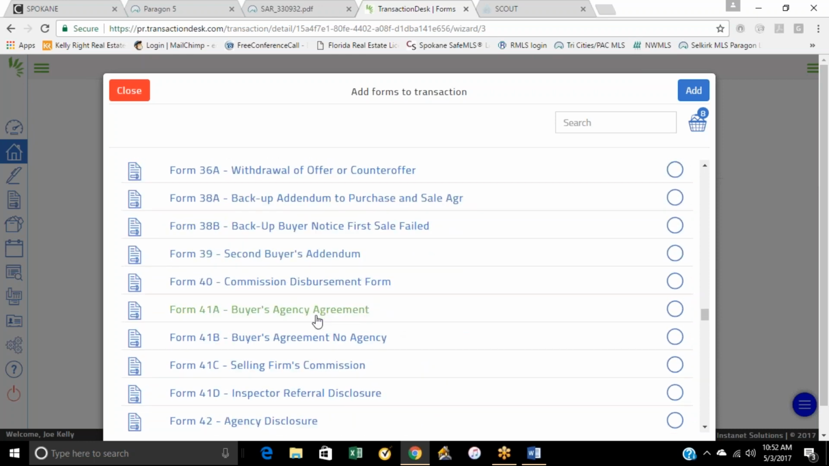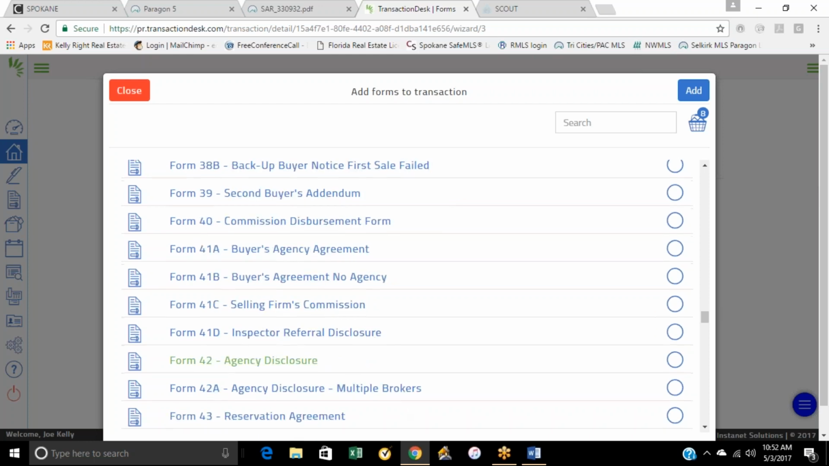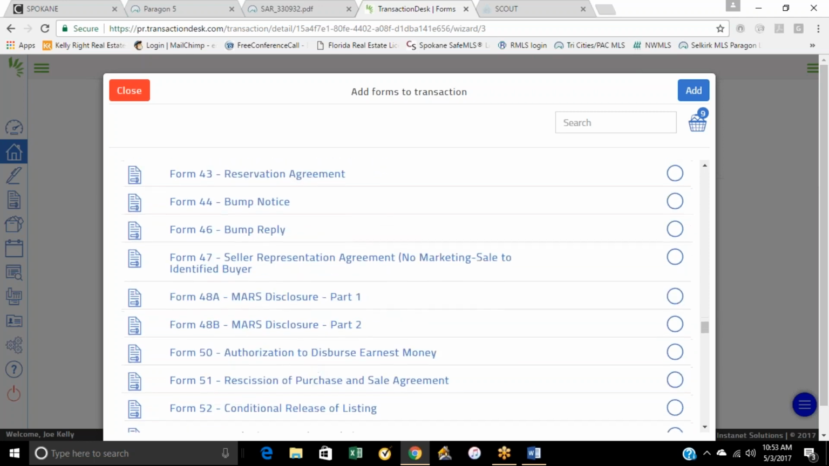If you need to make it very clear what your commission is, like if it's a FSBO, for sale by owner, this is a good one. Selling firm's commission. It basically says you are paying me 3% for this transaction. And then agency disclosure. It's a decent one. Again, especially if it's dual agency. You want to make sure that the parties know. And in this case, it would be dual agency because they're two Kelly Wright agents. You want to make sure that all the parties sign and acknowledge that it's dual agency and that one company is representing both parties. So that's really about it.